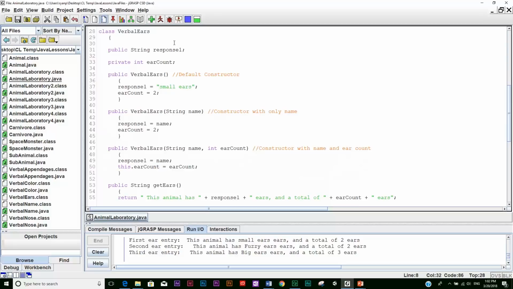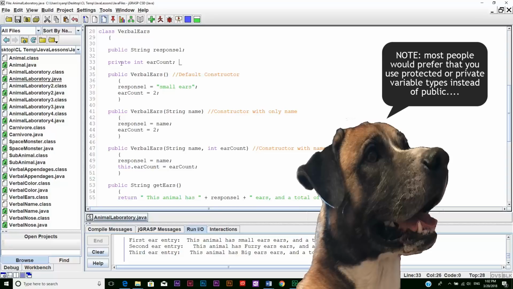What VerbalEars does is it takes a public string called response 1 and a private integer called ear count. One's public, one's private. Is there a strategy here? Not really. I just wanted you to see the different abilities you have with these classes, that you can have a public and a private.